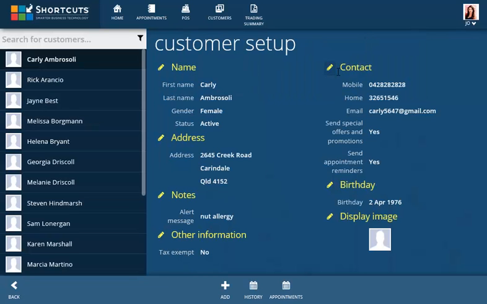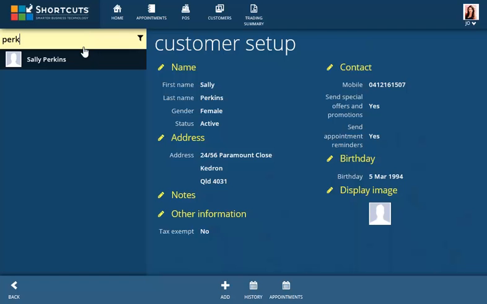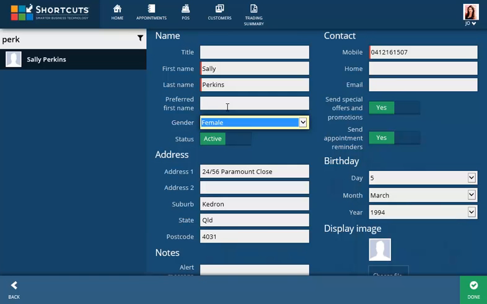From Operations, select Customers. Type the first few letters of the client's surname into the search field. Select the client from the list, and the current details will be displayed. Enter Edit Mode and update the client information as required. Click Done to save.